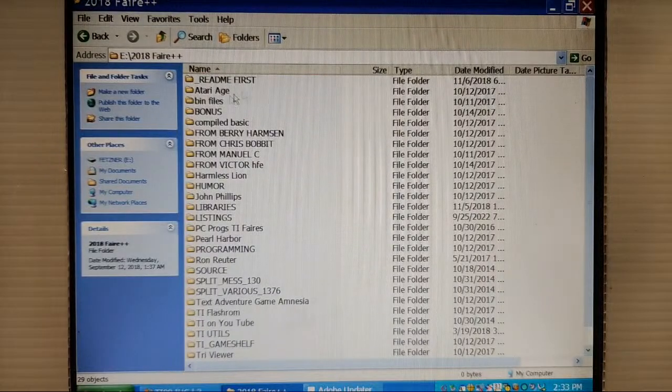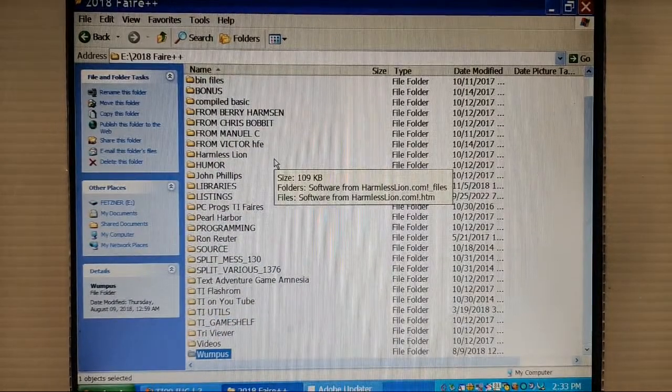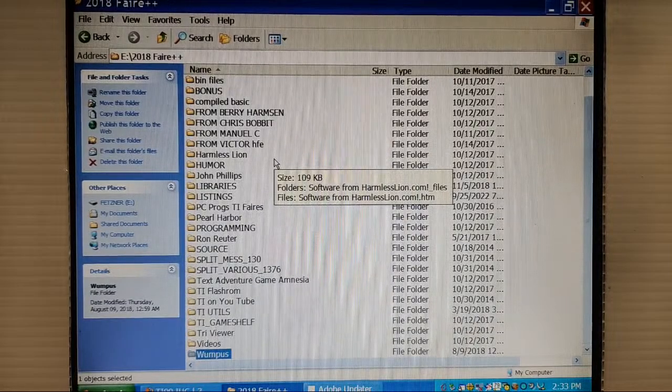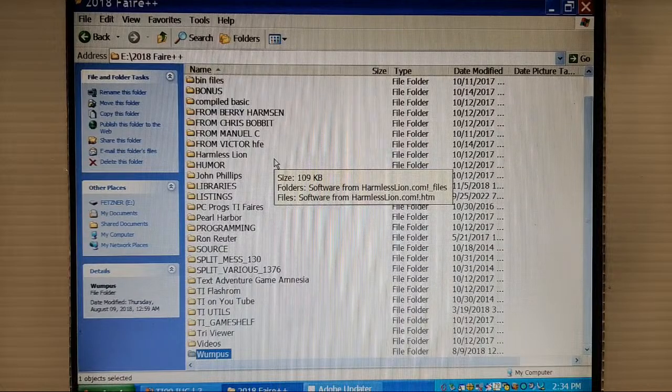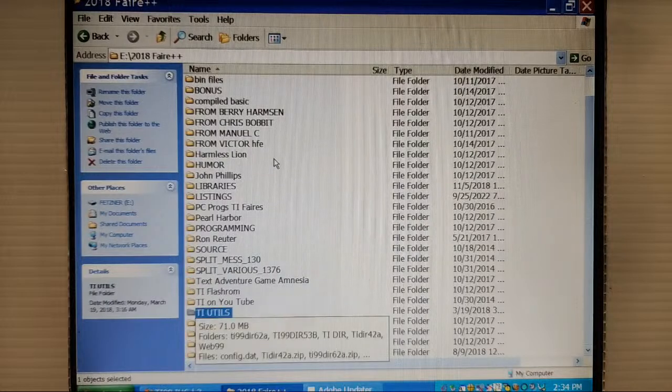TIDIR is prominently a Windows program for basically navigating, importing, and exporting, up to manipulating version 8 disk images. It's really nice, because the newer versions will also do the Nano PEB. CF7 plus, this is the 2018 fair that we're going through here. Here's Wumpus. We ran Wumpus a few months ago, where I showed you all my research on Wumpus. My TriViewer, TI utilities.